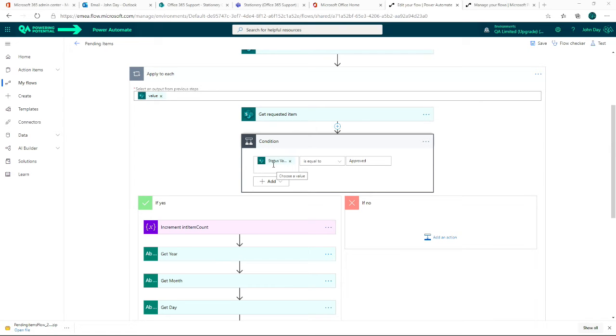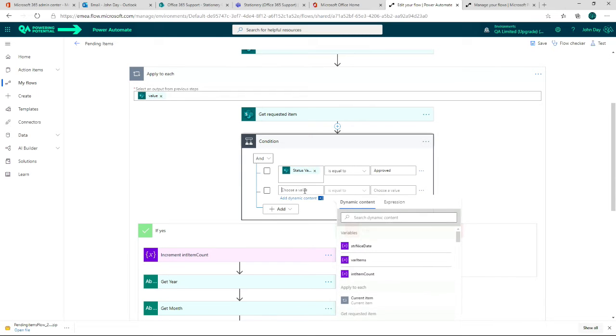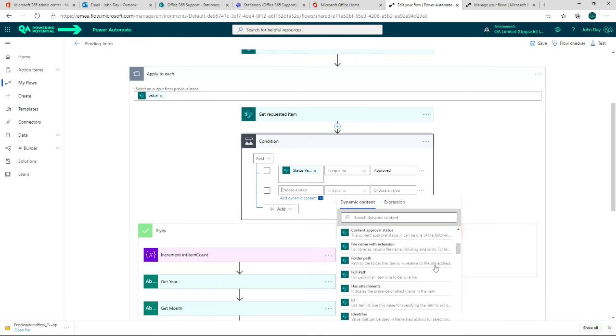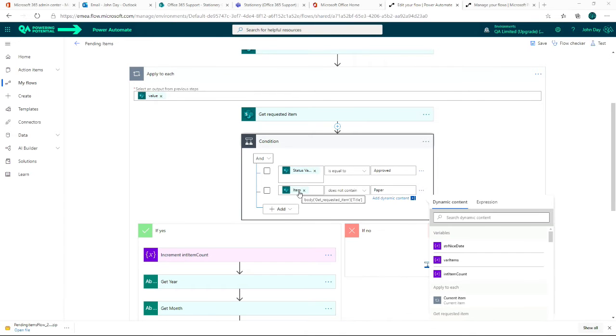So I may say the status value is equal to approved, and then underneath it I can add a row and say where, let's go and grab another value, where the item itself does not contain the word paper. Maybe the paper is ordered from a different supplier, or it's ordered by a different person. So I want them all listed in one single SharePoint list, but I'm responsible for everything other than paper. So with this I'm saying if it is equal to approved and it does not contain paper, then they're mine, and I would make sure that these are used as an and.